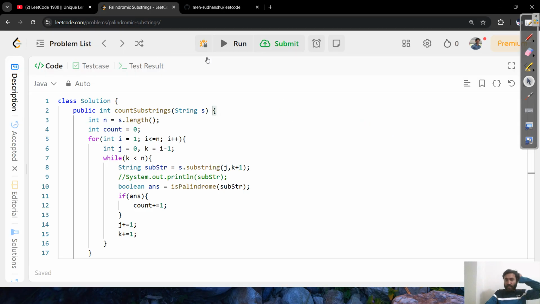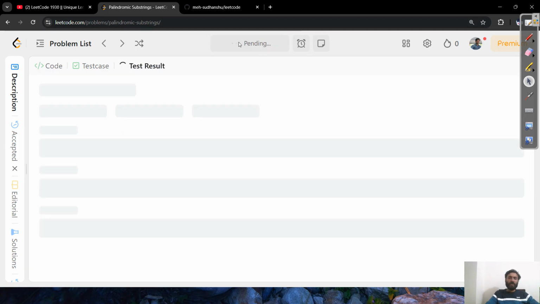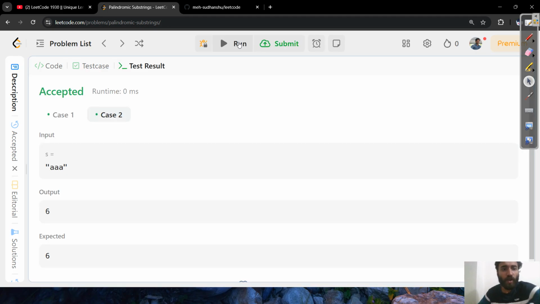Now if I execute this file, I should get correct output. If I don't get, then we will see what went wrong. Okay, and now if I submit, it should get accepted.